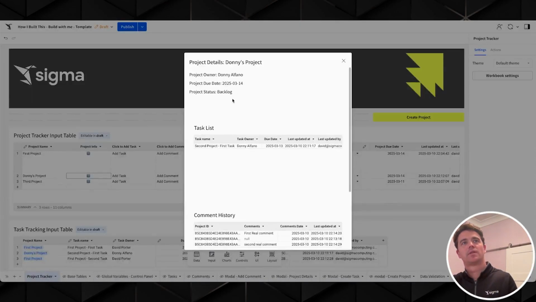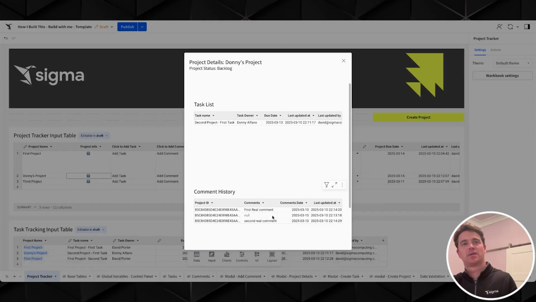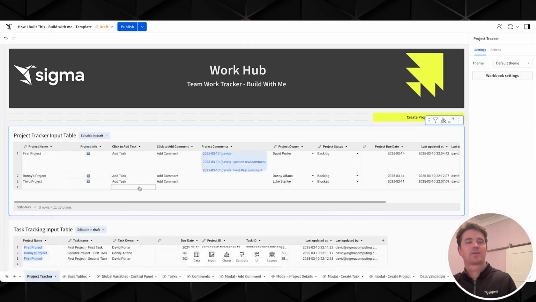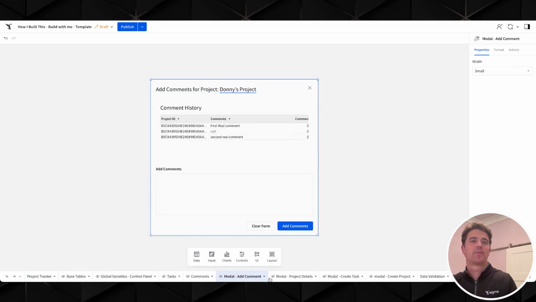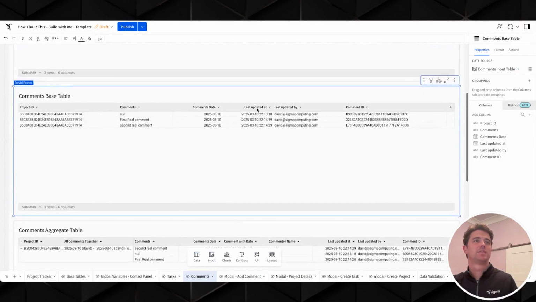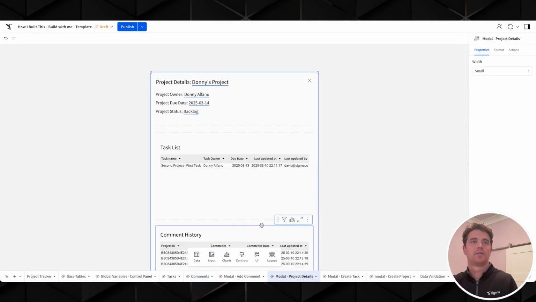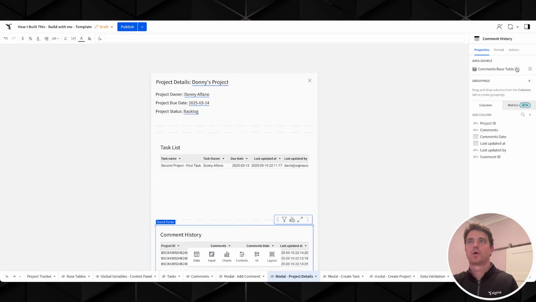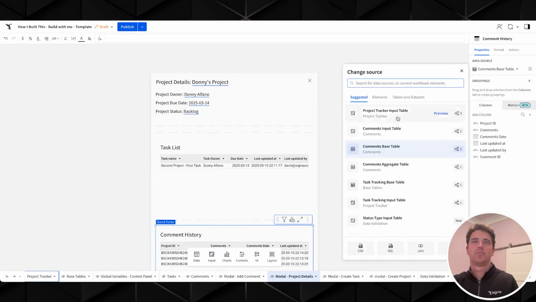Similar on this one. We've got a couple of tasks, and it looks like my comments are not actually wired correctly. Let me actually just go in here. Comments base table. And that's what I need to do, I'm actually going to swap this to be off of the comments input table.